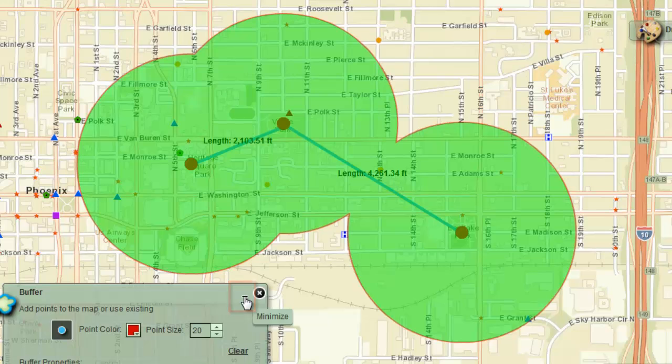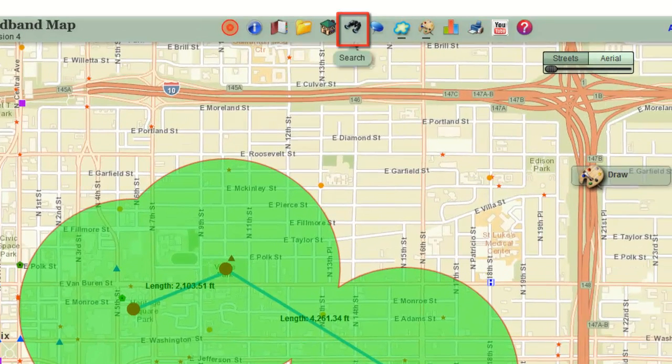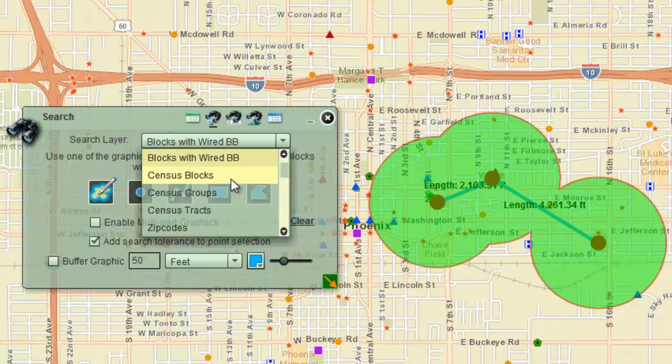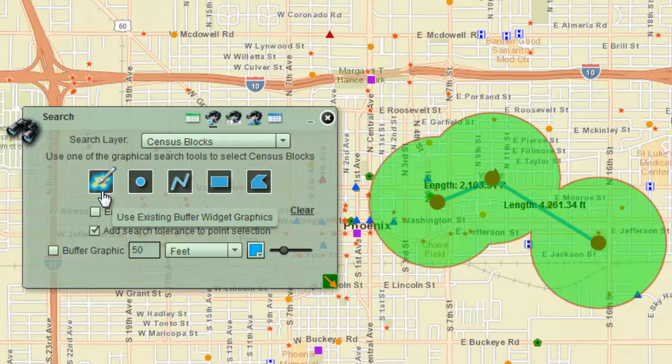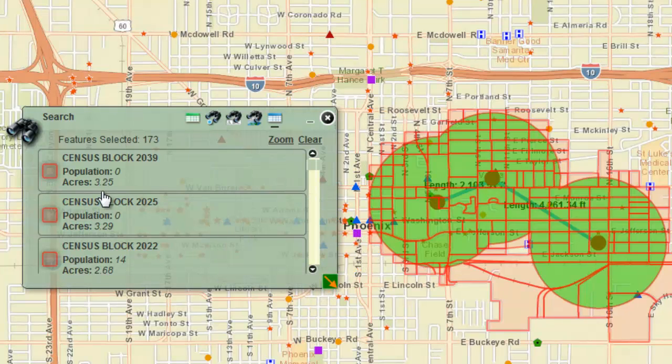Minimize the Buffer widget. Open the Search widget. You are going to find the population by census block within this buffer zone. Select Census Blocks as your search layer. Click on the first graphical search tool with a buffer icon that says Use Existing Buffer Widget Graphics. The selected census blocks are highlighted in red.